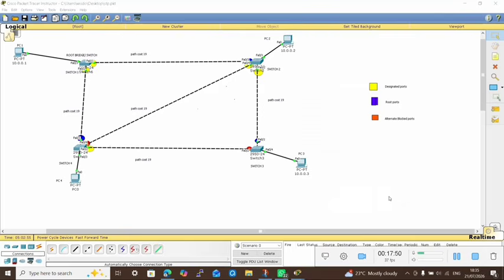Now that we have discussed the redundancy aspect of STP, let's have a discussion about the different ports we are seeing in the diagram here. Each of these ports has a different function. The yellow ones have a different function from the blue ones, and both have different functions from the red ones as well. So these yellow ports you are seeing here are our designated ports.